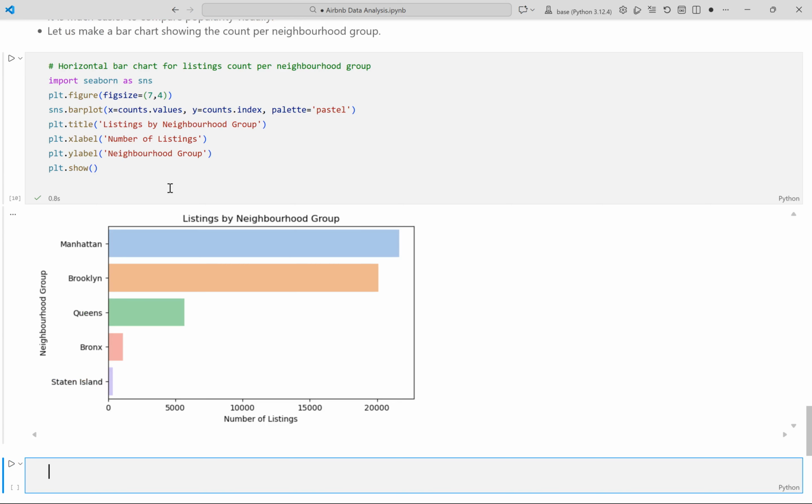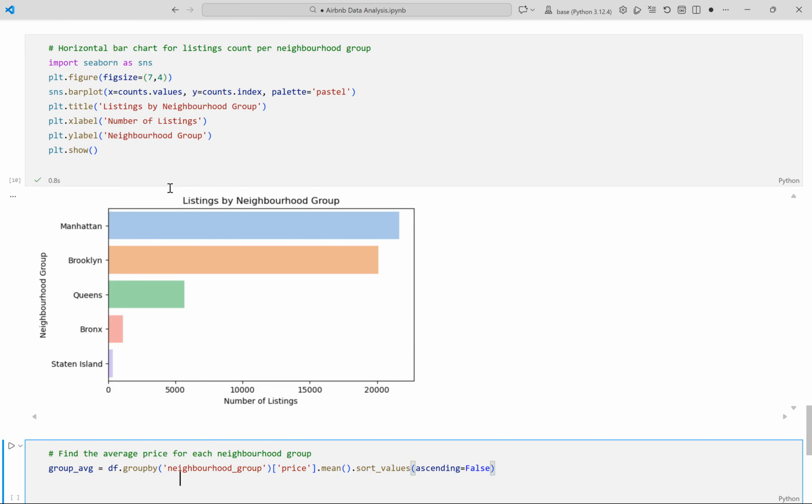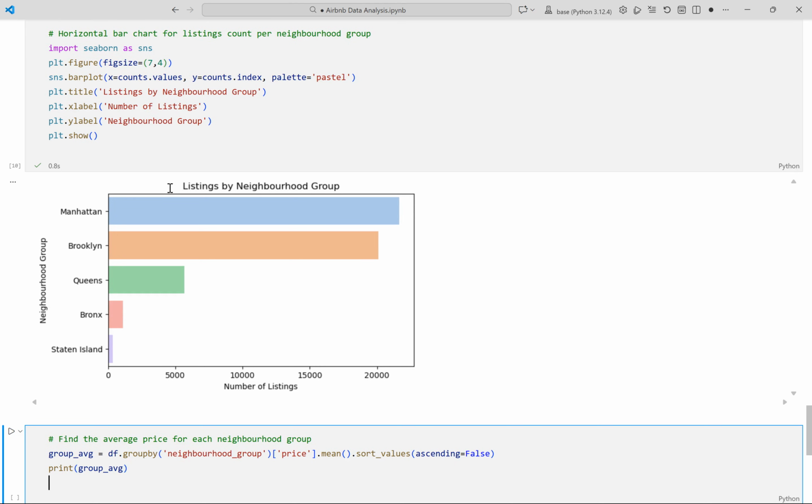Now we want to know which boroughs are the most expensive on average. Grouping and averaging prices per neighborhood group helps you spot trends in costs. The boroughs will be sorted from the highest average price to the lowest.